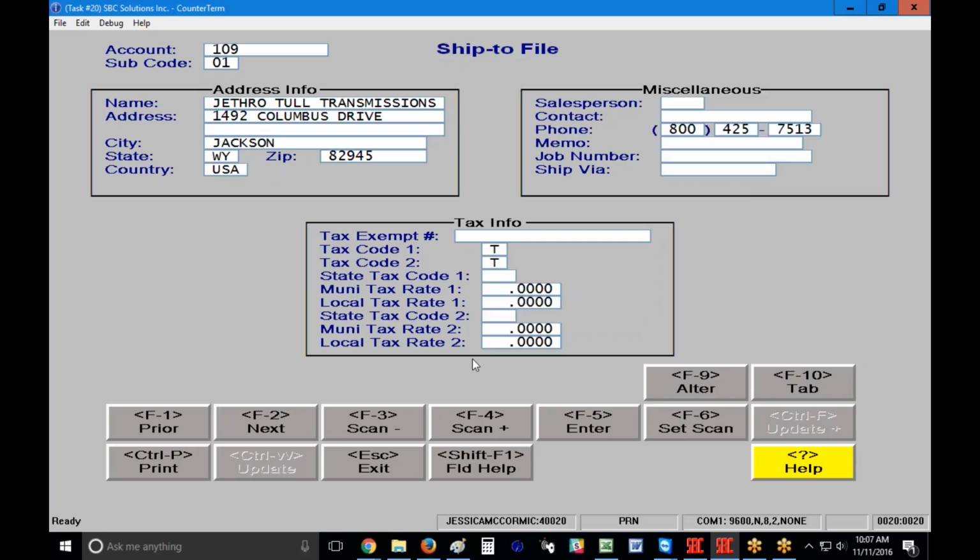So things that you want to make sure that you populate are the salesperson code if the salesperson is different than the one that's defaulted on the account. That salesperson will then get credit for this sale over the salesperson who was assigned to the actual account. Same thing with your tax information. Your Ship To overrides what's on your account record.